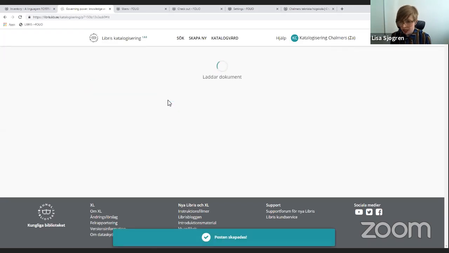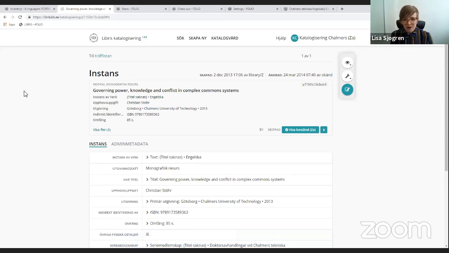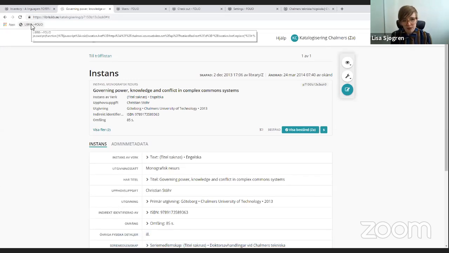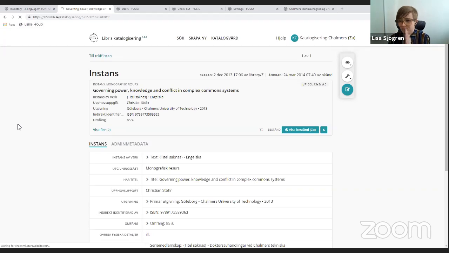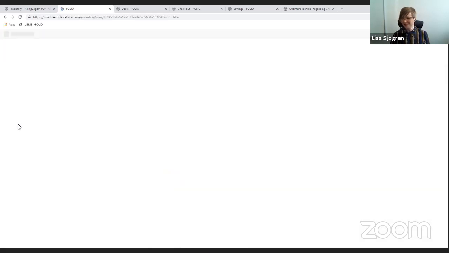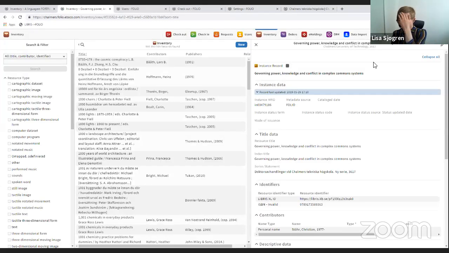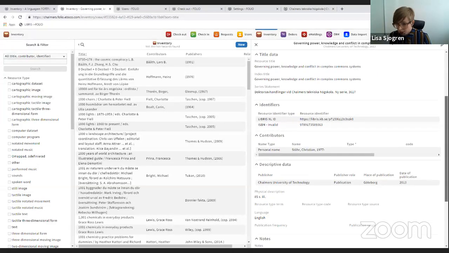I will go back to the instance record. And now I am going to click this little magic button here and we'll see what happens. Something is happening. Yes. And as you can see here, I am now in Folio. And not only am I in Folio, but so is the instance that we were looking at in Libris. So you can see the data from Libris has gotten imported into here.